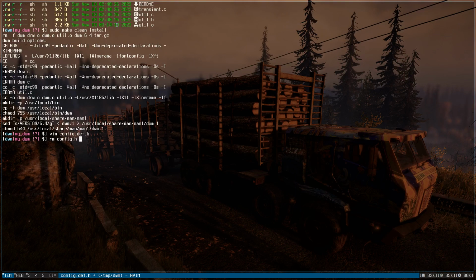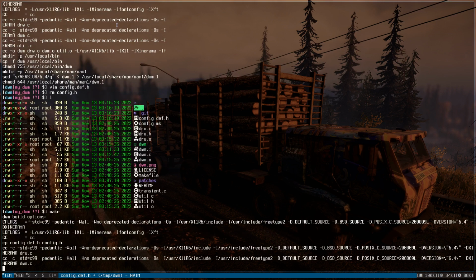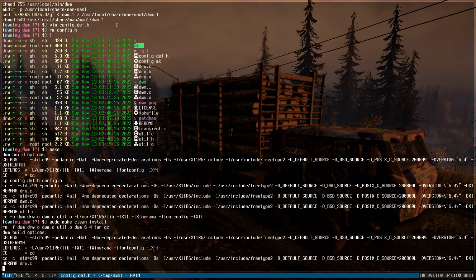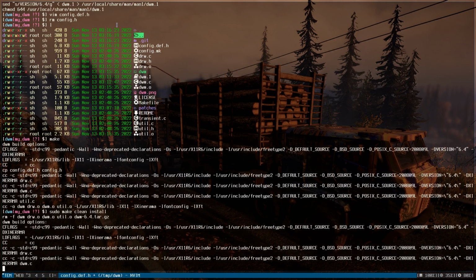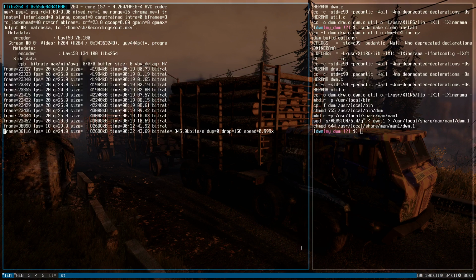And remove the config.h file, because we want to generate a new one. As you can see, let's do make and sudo make clean install. Okay, let's restart DWM. As you can see, we have gaps in here, and the border width is 4 now.